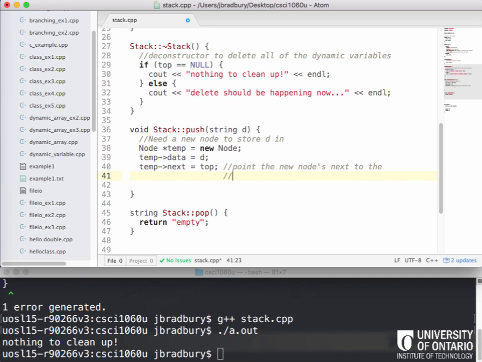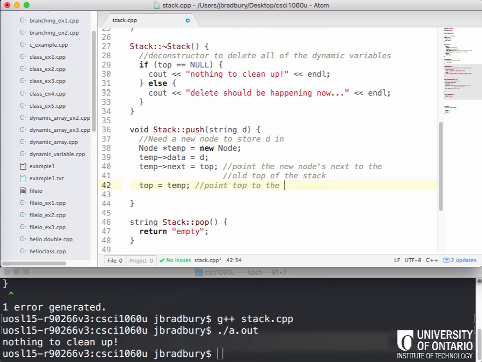So we're going to point the new node's next to the old top of the stack. Does that make sense? Are you with me or have I lost you? Okay. Then the next thing you have to do is you need top to point to what? Top keeps track of where the top of your stack is. Now that we've added this new node into the stack, where should top now point? Top should now equal the temp, right? So now we point top to the new top of the stack. Make sense?